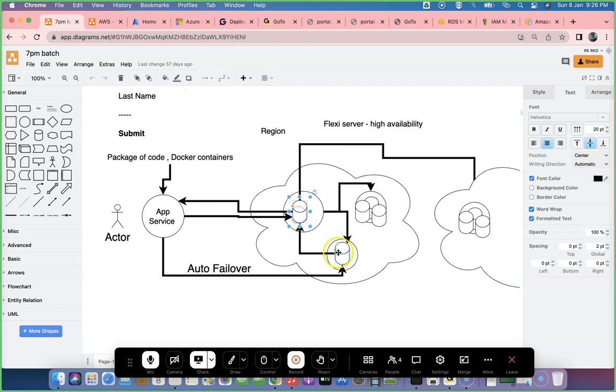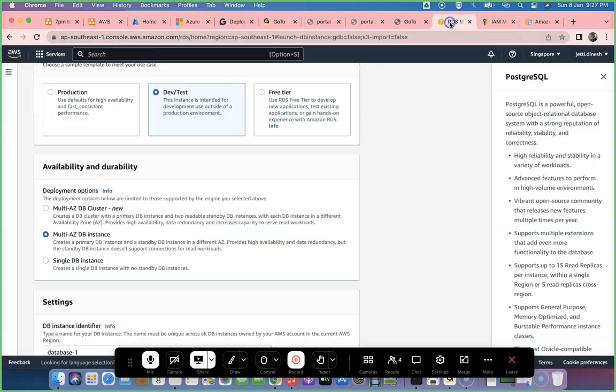Okay, this is the primary, this is the secondary, right? Absolutely. Then what exactly are they discussing? It provides high availability and data redundancy, but the standby DB instance doesn't support connections for read workload. Come on, so there is a catch here.